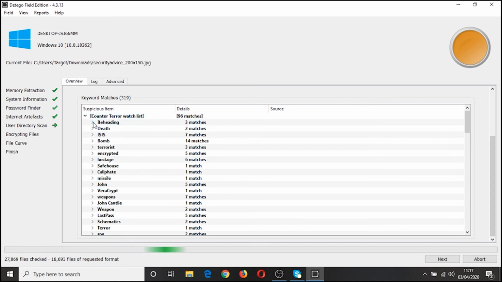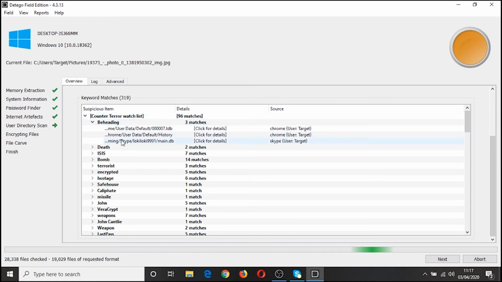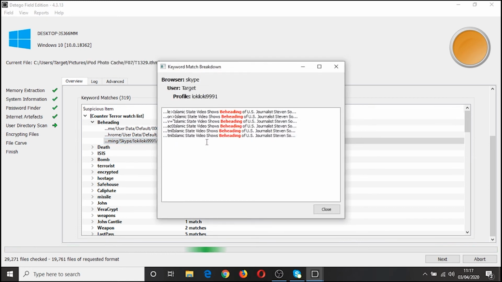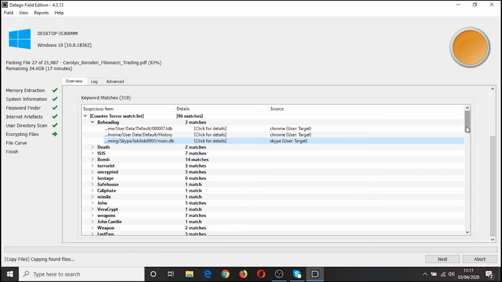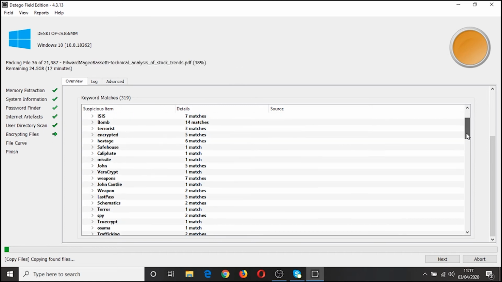On my counter-terror watch list, for example, we've got beheading here. I can see that Skype, Loki 99991, and that individual's been sent an Islamic State video showing beheading, in red because it was the keyword I was looking for, but the context left and right, so I can put that into context. So again, I might have had bomb in there, but the gentleman is pleading that his partner was, I don't know, Googling how to make a chocolate bomb cake for their kid or something like that. I will get a better example of that.